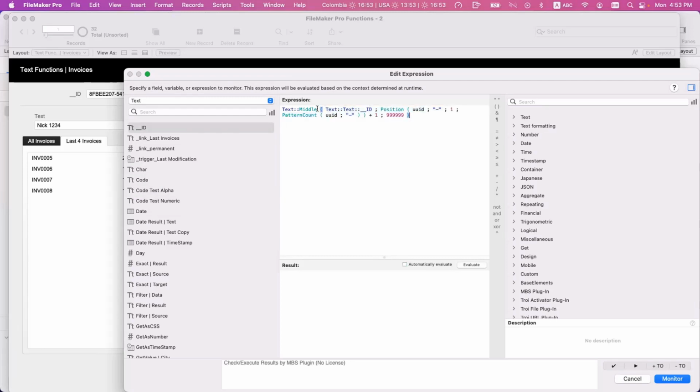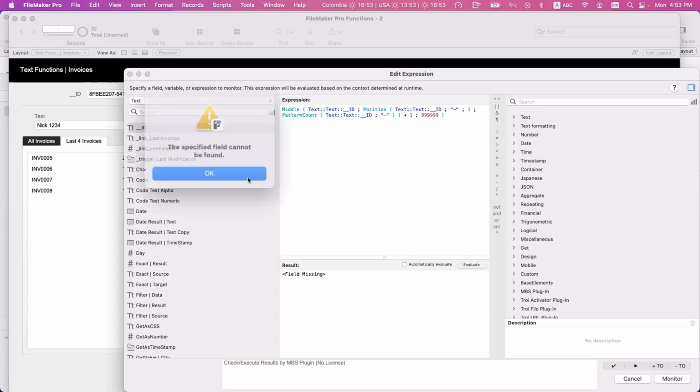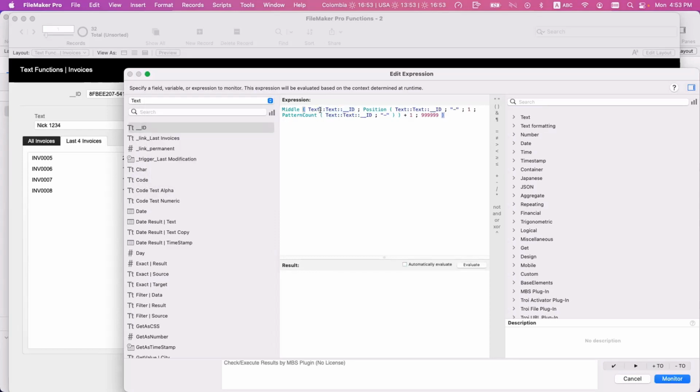Something wrong here. Oh, the field is missing the middle. Oh, still missing. Oh, sorry, I didn't see that. Okay, this is how it looks.